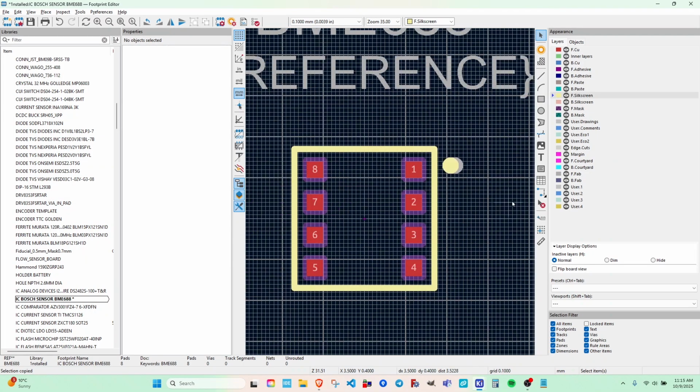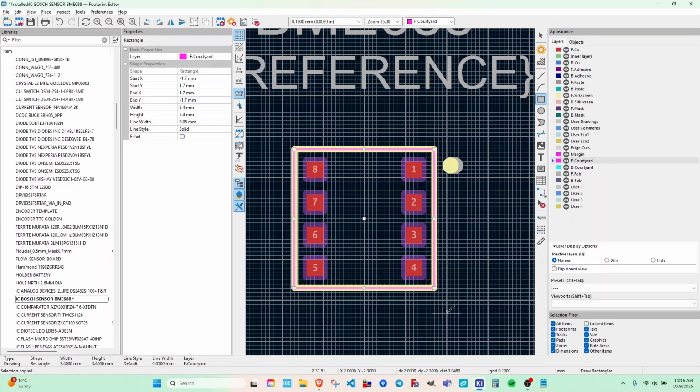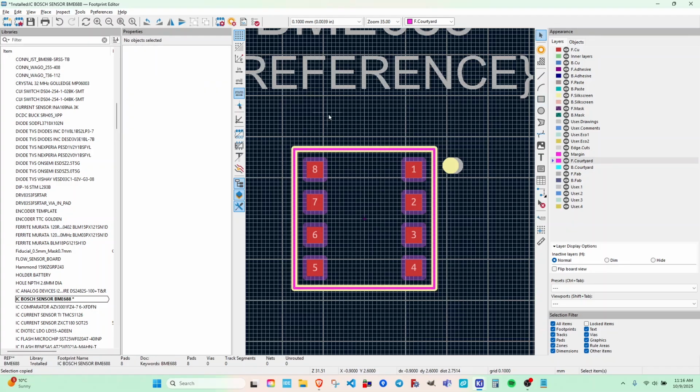And now, one more thing we want to add, guys, is a courtyard. A courtyard is used in KiCad to make sure that components are not too close to each other. So we let KiCad know the clearance that we want around. And some components have very big courtyards because they need a lot of clearance. This one, I think, will just make the courtyard the same as the silk screen outline, and that should be more than fine.